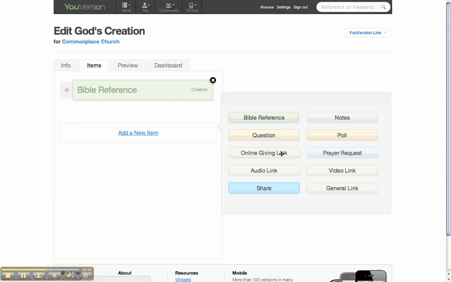We do allow online giving. We don't touch the money and don't want anything to do with it other than to allow you to connect with your community and letting your users use their PayPal account to tithe and give offerings. You'll just put in your PayPal information once you have set it up.